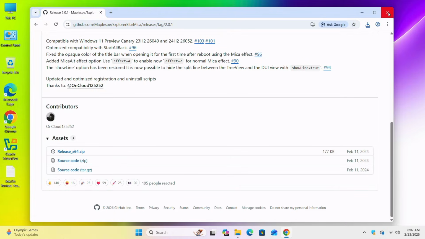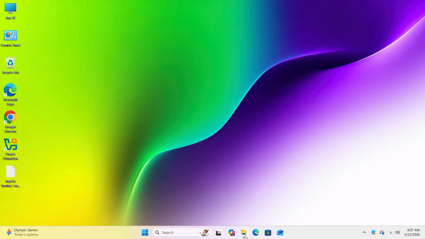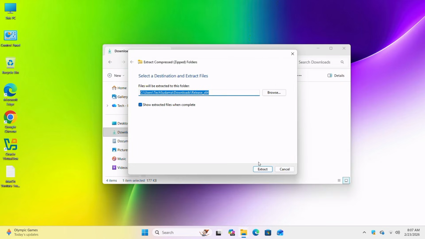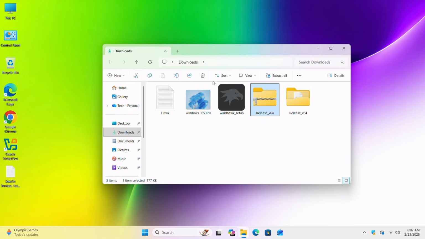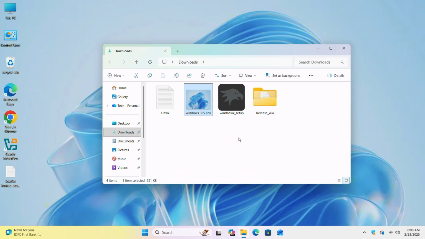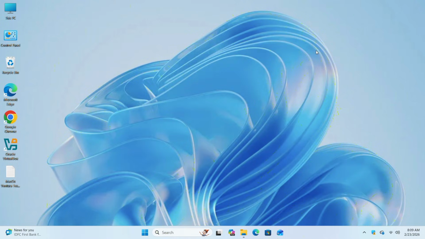Now you can close the browser and open File Explorer. Now extract the zip file. Now you can delete the zip file. Now set the provided wallpaper as your desktop background. The moment you do this, Windows will get the smooth, glossy, liquid glass vibe. This wallpaper is the foundation of the whole look, so don't skip this step.